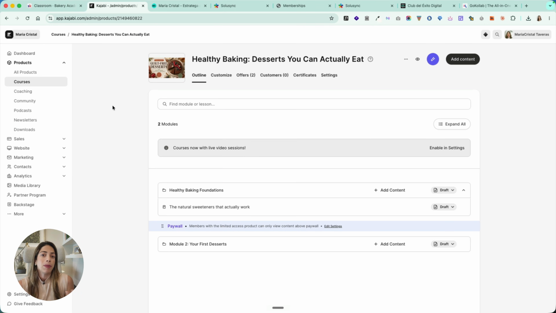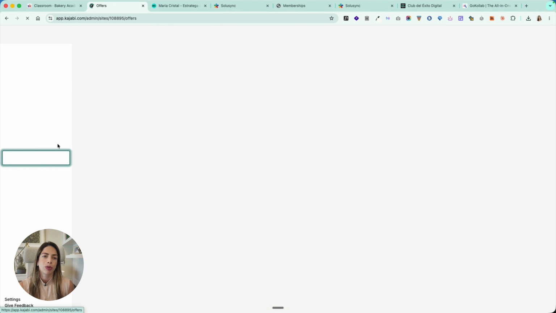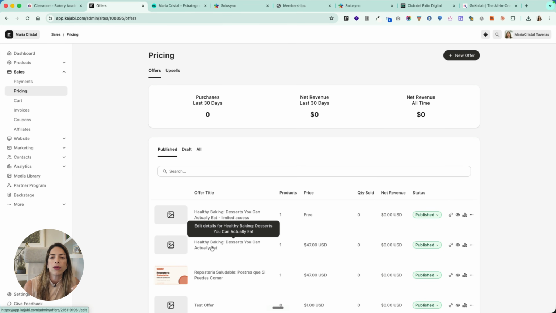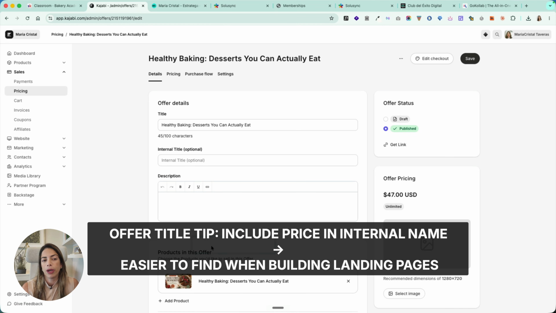To make people pay for this, we need a checkout. So we would go to sales and pricing. If you see that inside courses it says offers, it's because before pricing it was called offers. For me, it made more sense because you can have different offers for one single product. It created automatically an offer when I build the course.